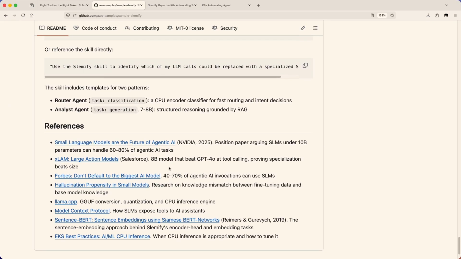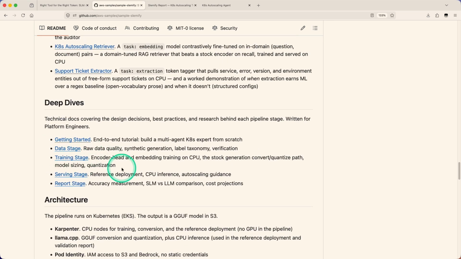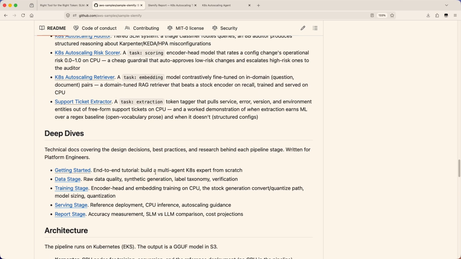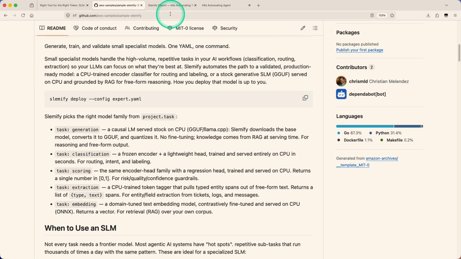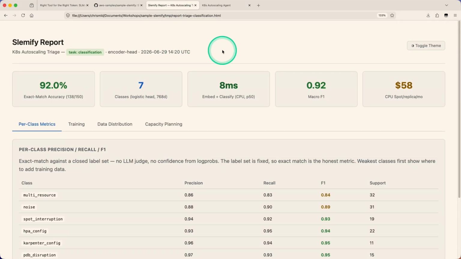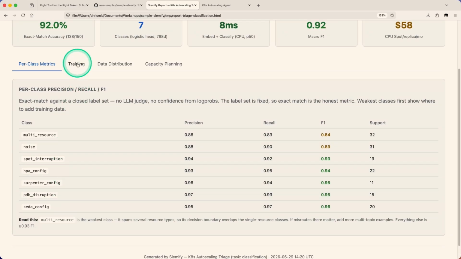I include all the references that I used here. And I go into a series of deep dives where I explain each stage, the tools that I use, why I use certain tools, and the logic behind it, right? When you run a fine-tuned model, of course, the result is going to be a pod running on Kubernetes, but it's also going to provide you with a report like this. It gives you the accuracy, how many classes it was able to identify, the response time, and a few other useful training metrics.